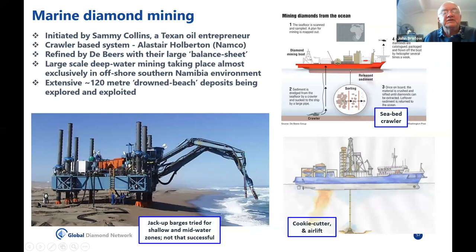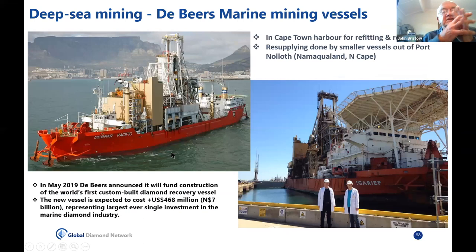And they have tried methods like this to mine the sort of midwater areas from the beach with jackup rigs, and then the real technology today is in these massive mining vessels, which can go and mine at 120 meters below sea level. So here, for example, are two of De Beers's big marine mining vessels. These are vessels we see in Cape Town Harbour. They were there for refitting and supply, and then they go back up the west coast to Namibian waters to mine at 120 meters of depth and recover these exceptional high-quality gems off the seabed.